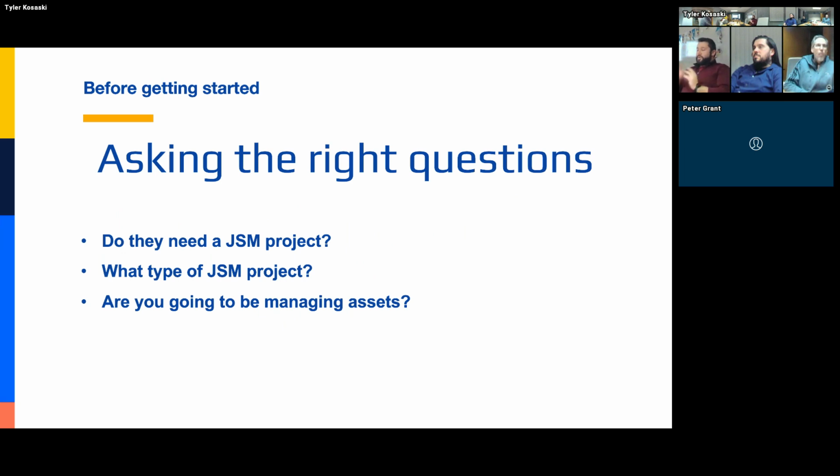And so one of the questions you want to ask there is, do you have a customer that needs to submit a request? So that might be a good indicator if you actually need a Jira Service Management project. Otherwise, you might want to look into other solutions. So if you have a development aspect, you might want to consider Jira Software. If you don't have anything in particular, such as development, you might want to consider a Jira Work Management project instead.